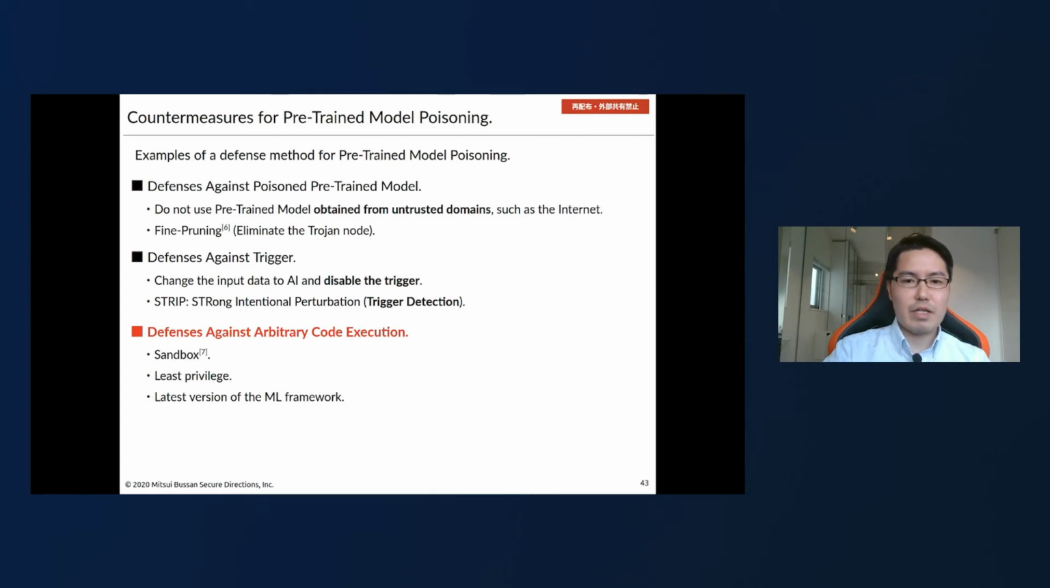And lastly, please use the latest ML framework. It's not just for feature improvement. To address vulnerabilities, new versions are released, so please check the vendor release information and try to upgrade the version as much as possible.